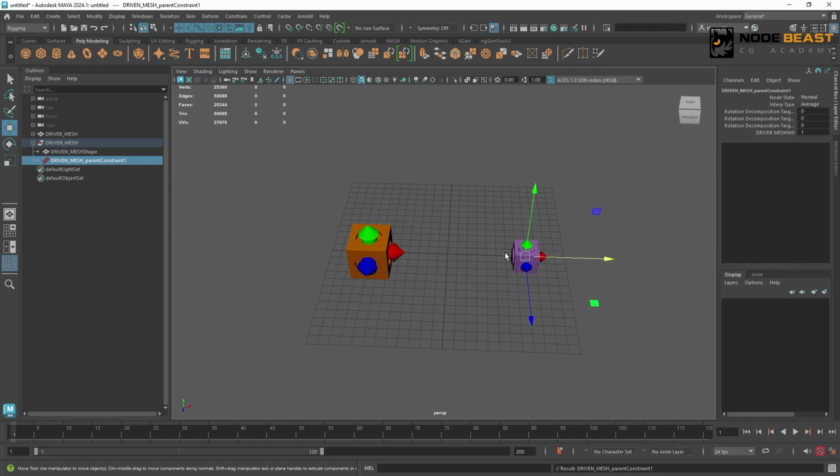So those two things are what I personally find to be the most common operations when working with constraints. One is finding the driver object's name by looking at our constraint node's weight attribute. The other is using our keyboard's arrow keys to quickly find the corresponding constraint node.